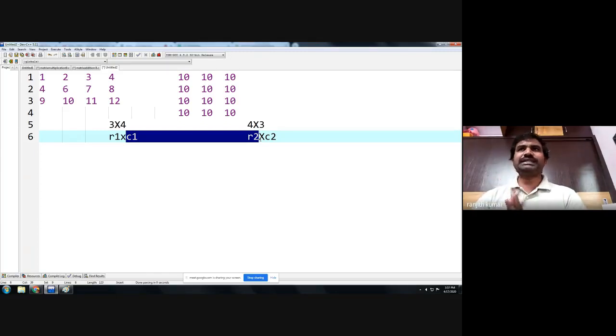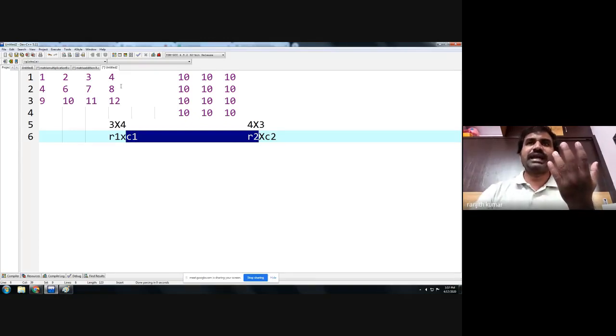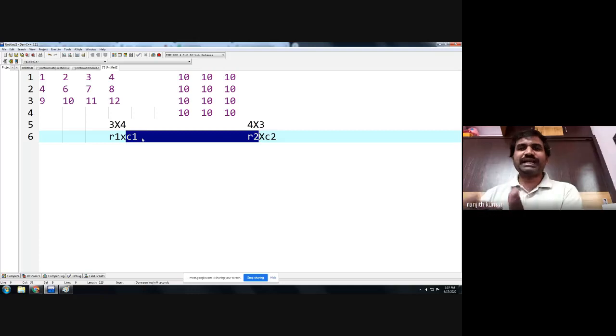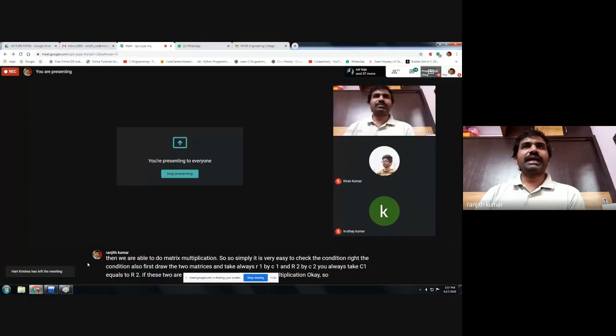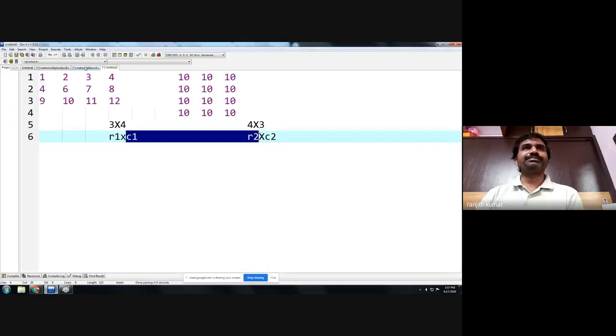It is very easy to check the condition, write the condition also. First draw the two matrices and always take R1 by C1 and R2 by C2. You always take C1 equals R2. If these two are equal, then we can perform matrix multiplication. Okay, so let us go to the program and try to type the program here.